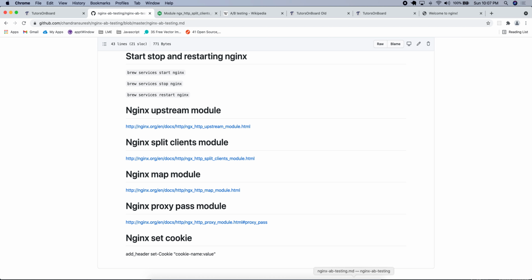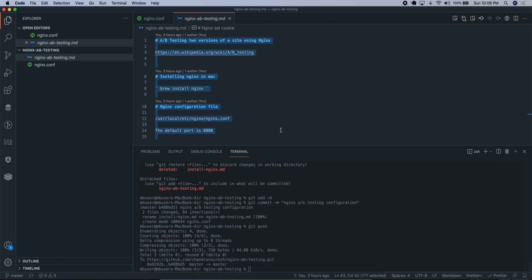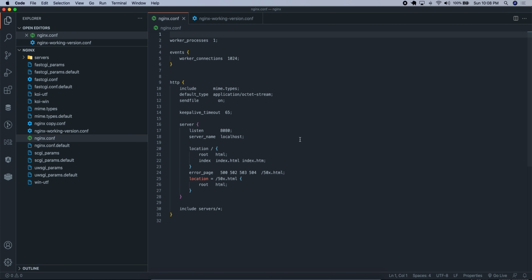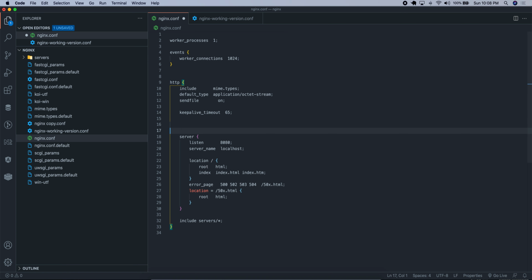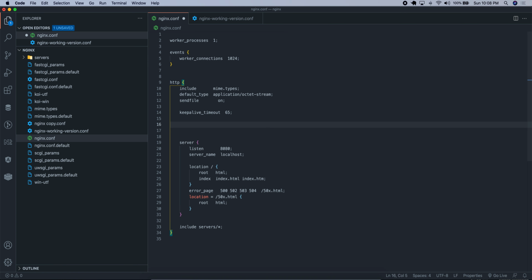So let me open up my Visual Studio Code. Let me open up the right one. So in here, I got the Nginx configuration file. So this is a default file, except I removed all the comments to make it readable. And in here, we're going to make the changes. So as I mentioned before, we're going to use the upstream module. So we're going to create two upstreams.